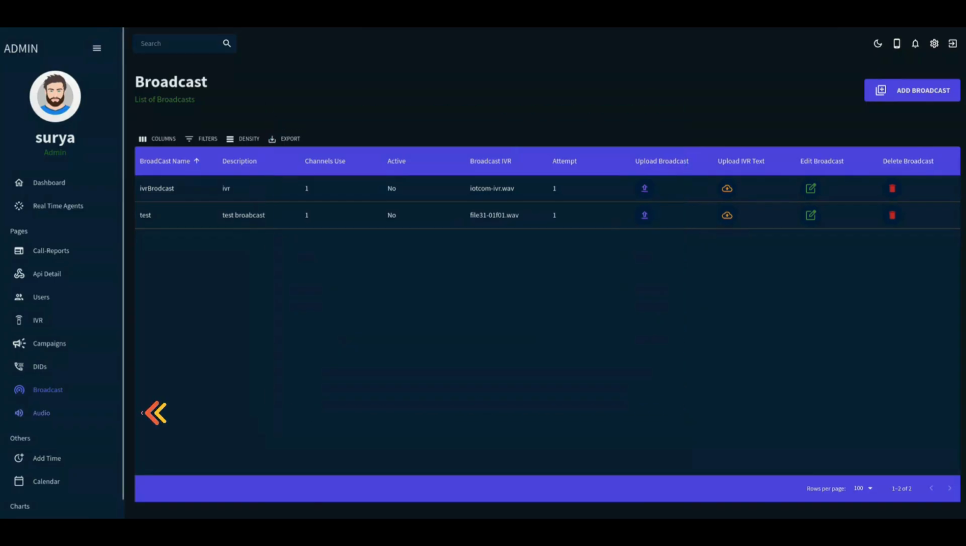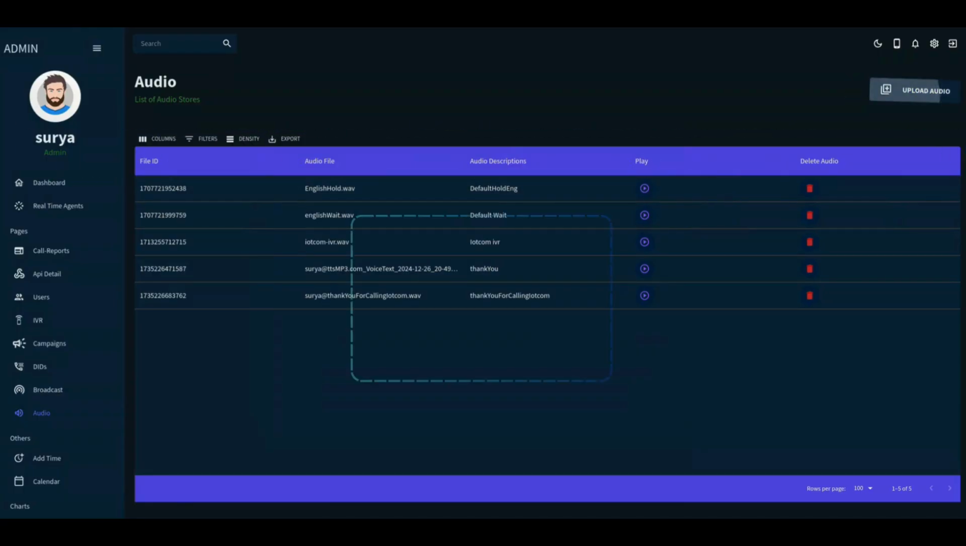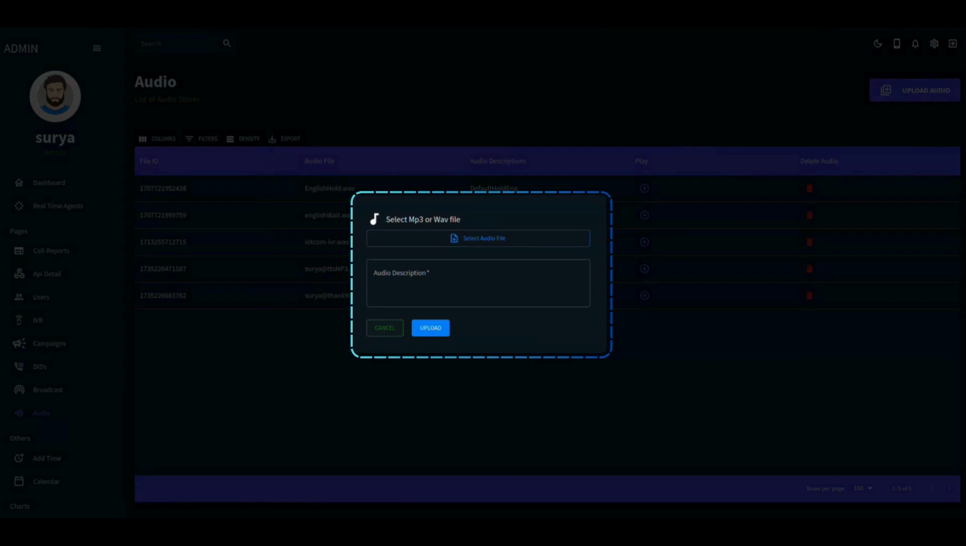On switching to the audio section, a table of the audio list shows up containing columns as file ID, audio file, audio descriptions, play, delete audio. We can add or upload audio through this model as MP3 or WAV format and also can add a description with it.